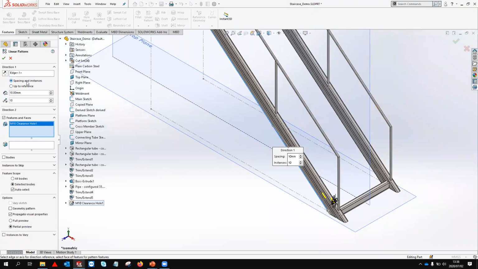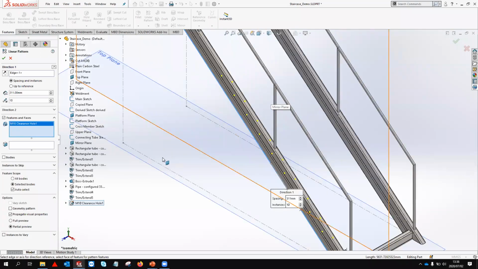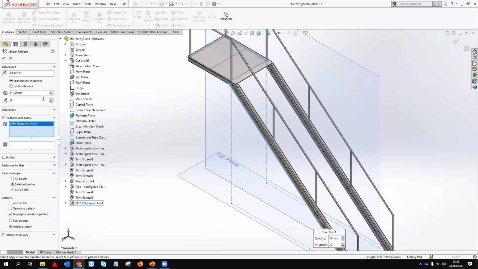Now, I want to define my pattern by using spacing and the amount of instances. In this specific case, I'm going to use 311 millimeters. The reason for that is since this is a 40-degree angle, this will result in more or less a 200 millimeter vertical increase in height. So just looking at it from the side then, I can now increase my amount of instances, and in this case, around 17 steps should do. And you can see the preview updates live, so I can just click OK now.